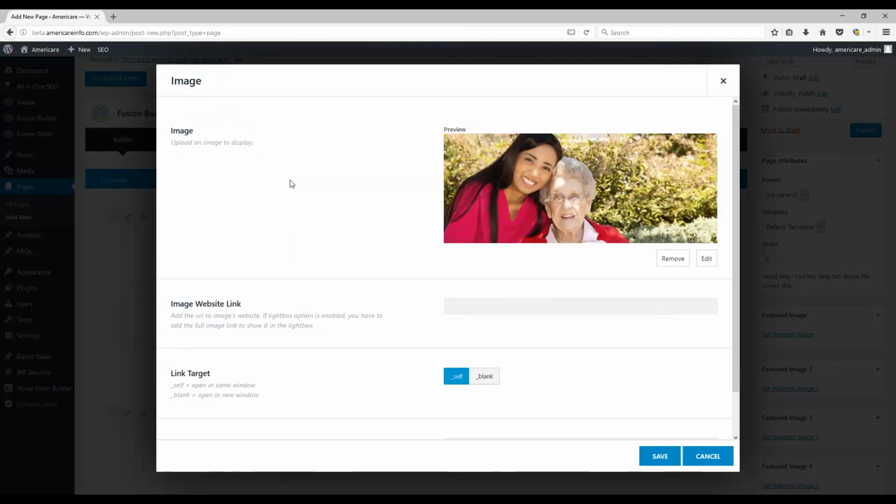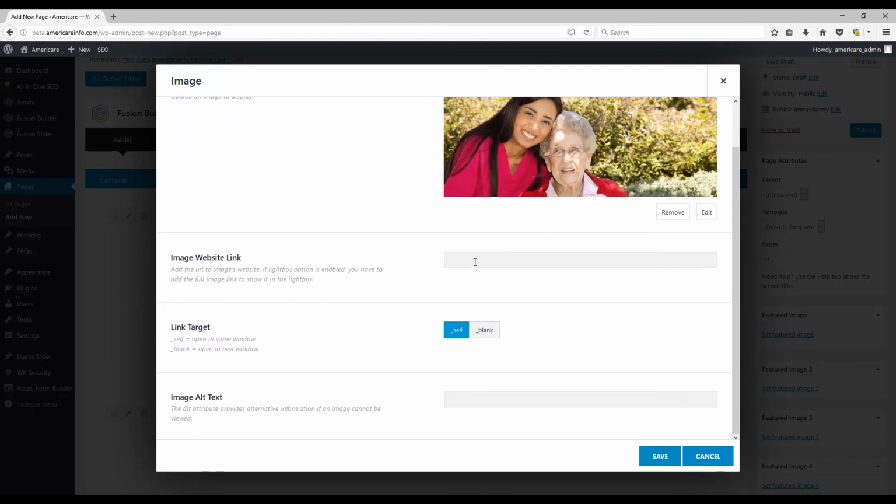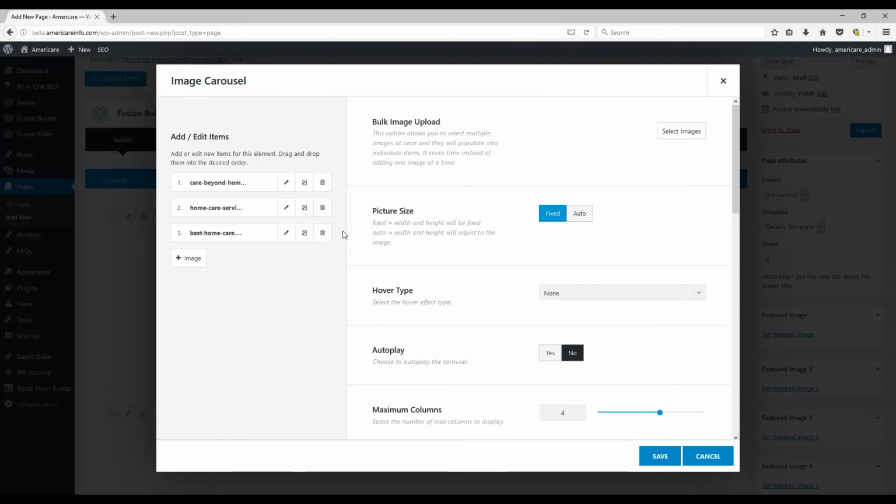And then there's also image editing options. If you click on the little pencil icon, which will just show you a preview of the image. You can add a link if you like to on the image, whether you want the link to open on a new page or open in the same page, and then just some search engine text that can be viewed. That's about it for the image carousel and the image frame.